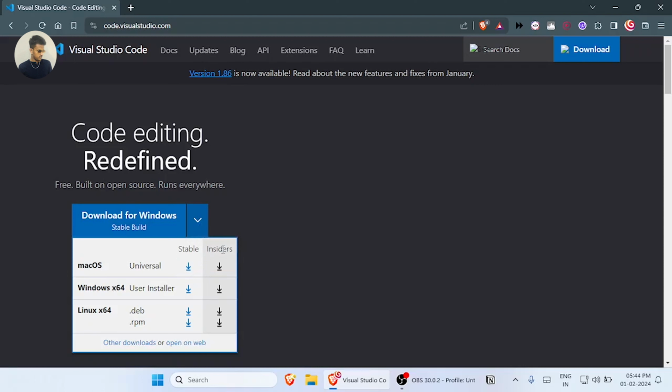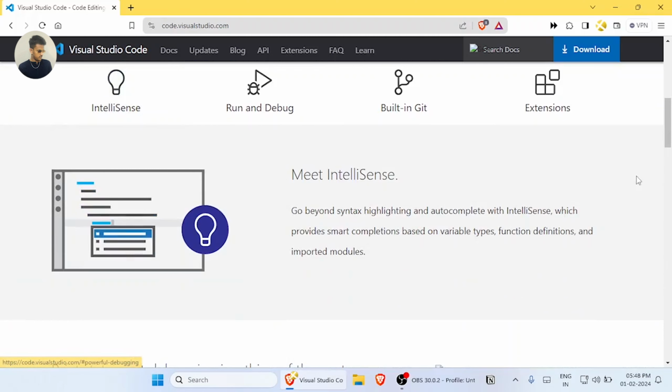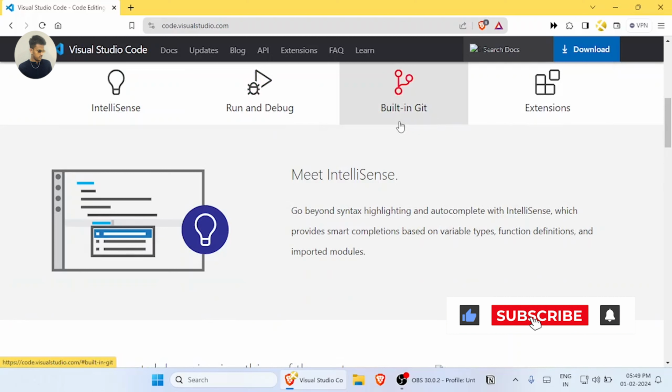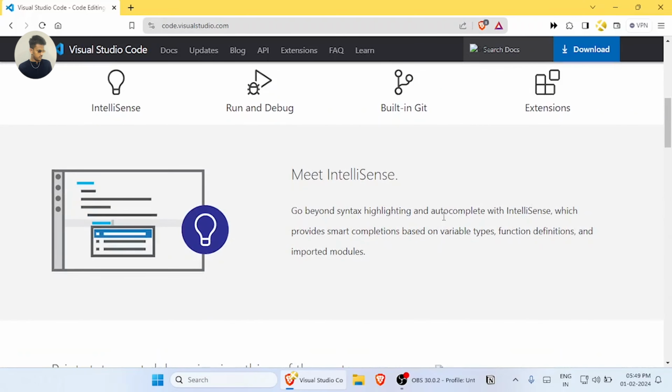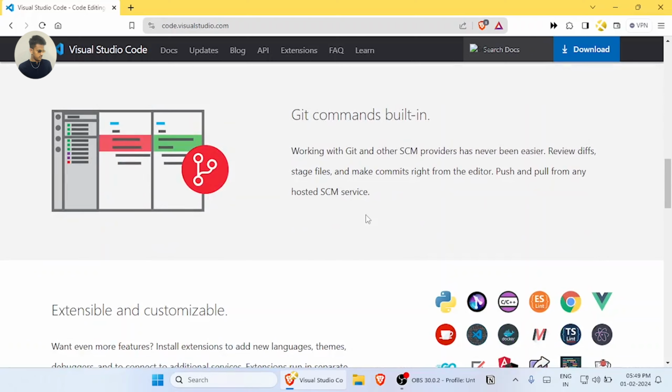Otherwise, if you want to test any beta features or just want to experiment, you can go with the Insiders option based on your operating system. For now, let's scroll down a bit and you can see what Visual Studio Code offers. It offers IntelliSense, run and debug, built-in Git functionality, and also extensions and external plugins that you can add and use with your Visual Studio Code. They've given a short description of each of these built-in components.